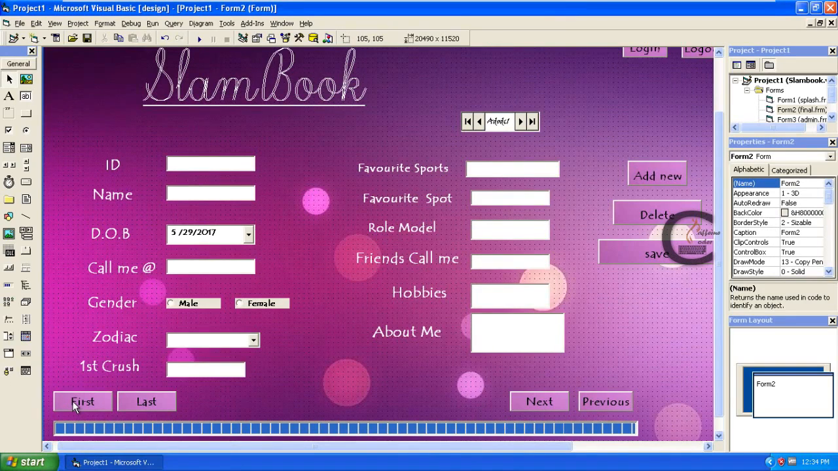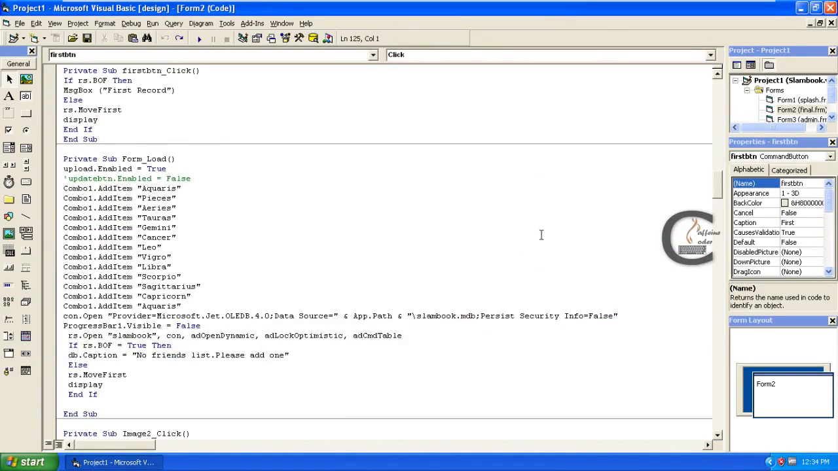Next is for first, last, next, and previous. So the first button: whenever the user clicks on the first button, if it is already on the first record of the database, that is recordset dot beginning of file, then it displays a message box, first record. Else it will rs dot move first. It will move to the first record of the database. Then it will display.